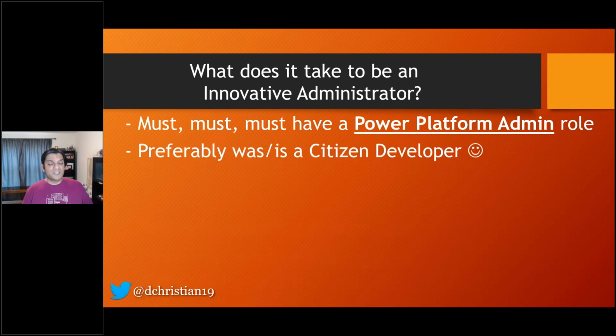Second, it's preferable that you are or were a citizen developer, because then you know firsthand what these citizen developers need. I have come across a lot of situations where an existing citizen developer also took on the role of admin. I've also come across situations where existing Azure admins were just told, hey, you're an Azure admin, go ahead and become a Power Platform admin as well.